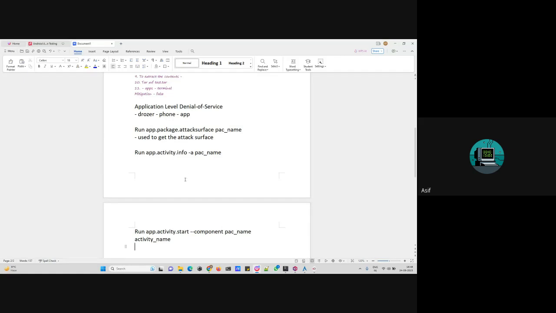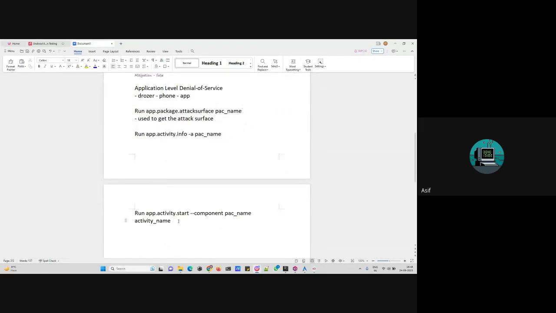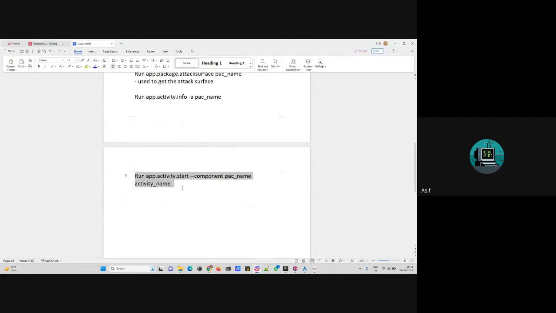Everyone, let me know yes or no. So these are the steps. The first step is basically to get the attack surface. The second one is to get the information about the activity, and the last one is to exploit. If the application is crashing, then that is a DOS. You could send a report. I will be giving you a report also tomorrow, so don't worry about how to write reports. Now this was about DOS.